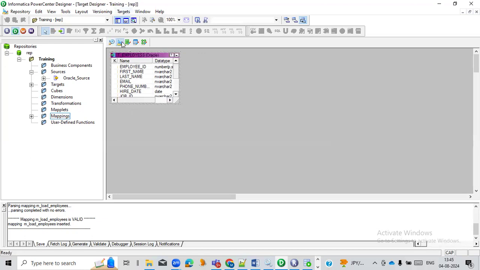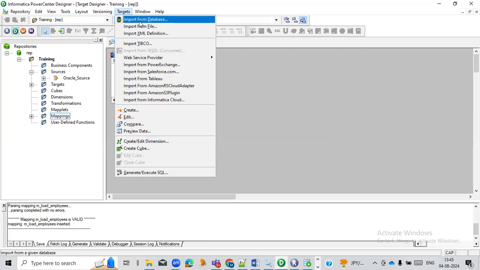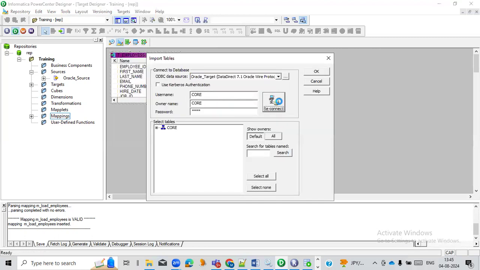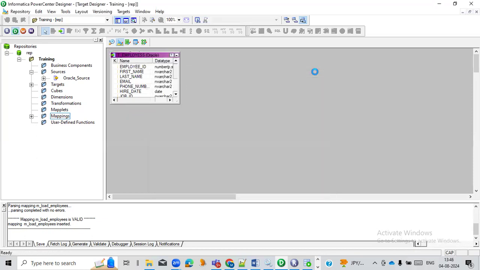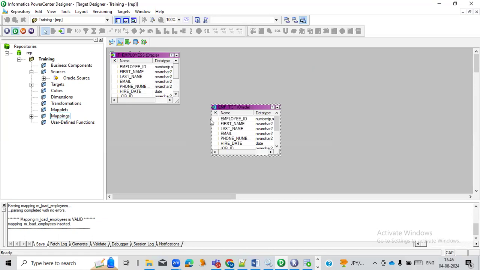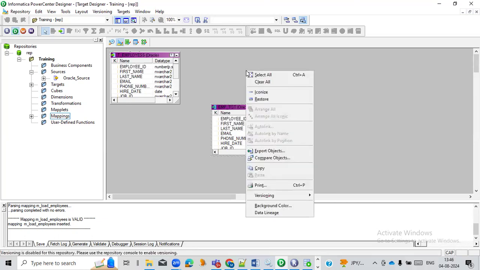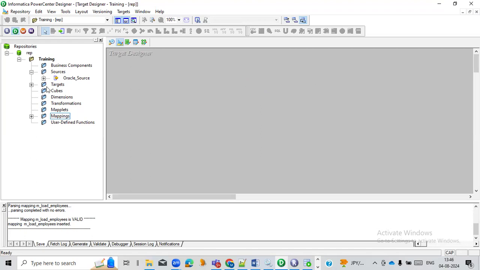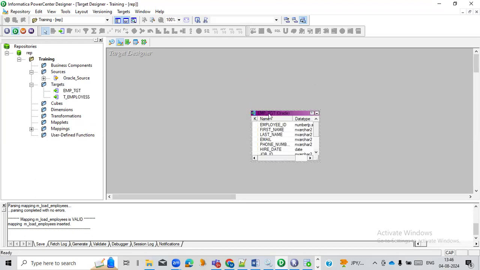Similarly, in the Target Designer, at the top you will see the Targets option. Import from database. Now core is our target, so I'll say connect tables. We have created this table, EMP underscore TGT. I'll click on OK. Our tables are imported. If you want to clear this canvas, right click and clear all. If you again want to bring back that target, go to Targets and just drag and drop here. So EMP underscore TGT, you will be able to see.